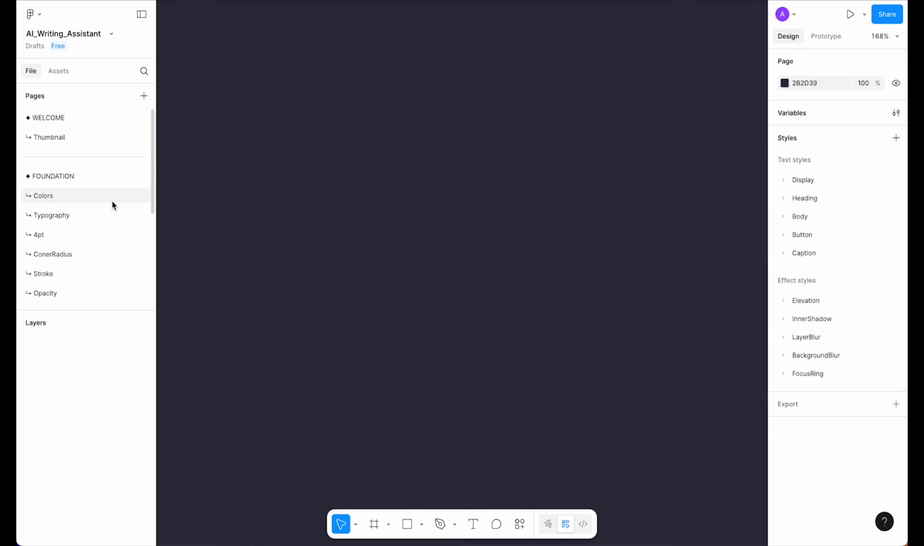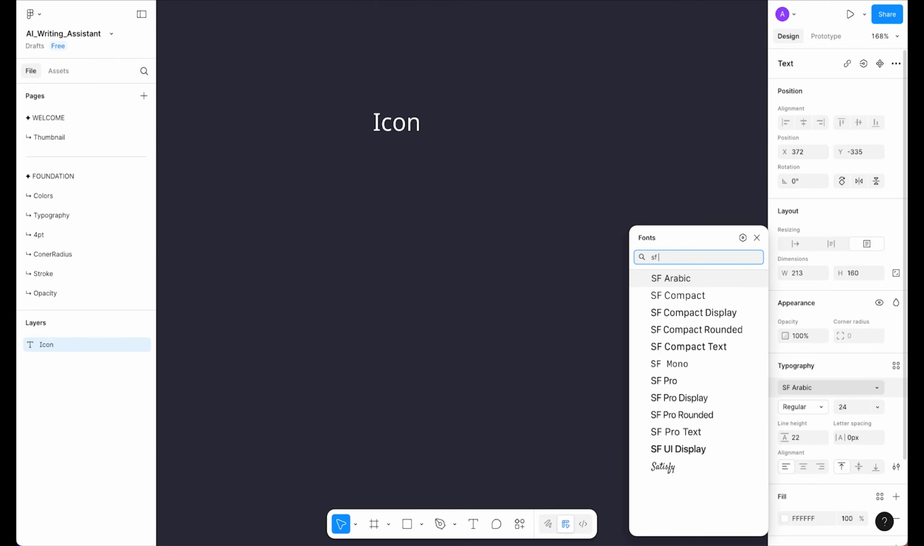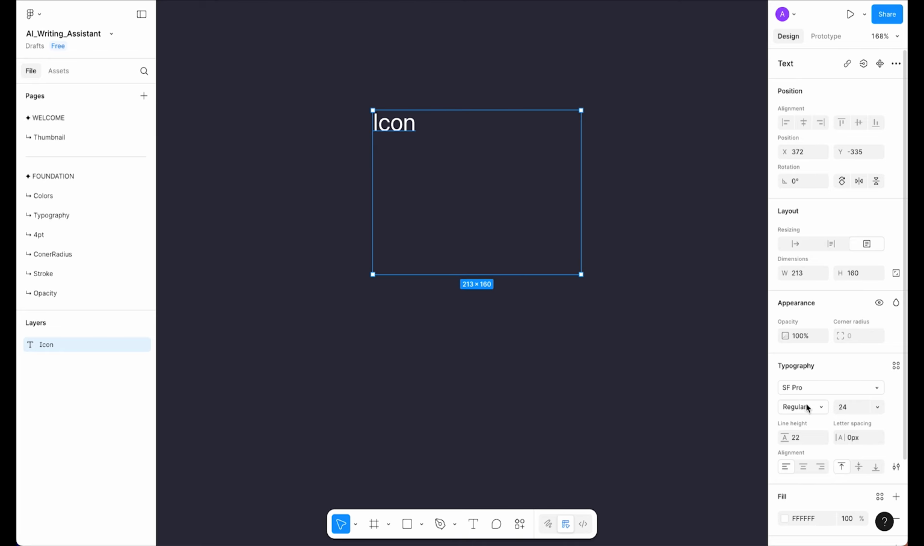Okay, let's start. First we are going to create our assets for our application, and then we are going to move to the actual screen designs. So first I'm going to select the type tool and drag a frame like this. By default you will have this text, so let's type icon here. I'm going to change the typography first, so let's make it SF Pro, regular for now, and a size of 24 is fine. Line height doesn't matter right now. Let's make it center aligned and align to the middle, something like this.